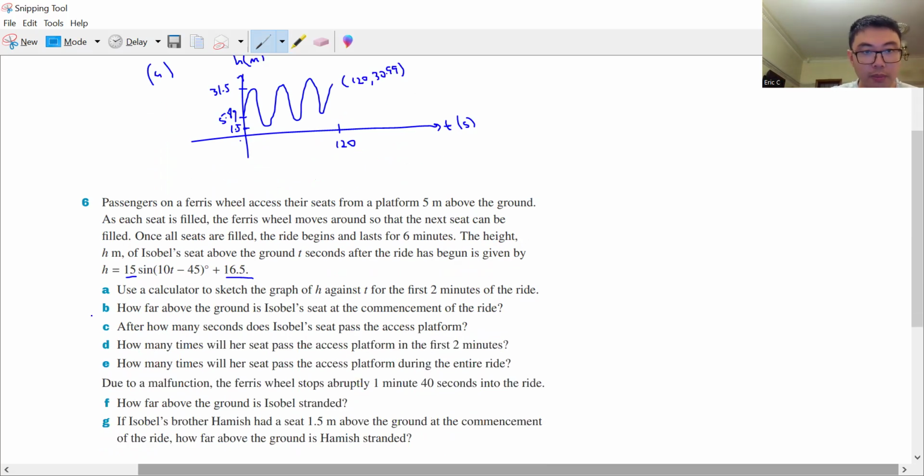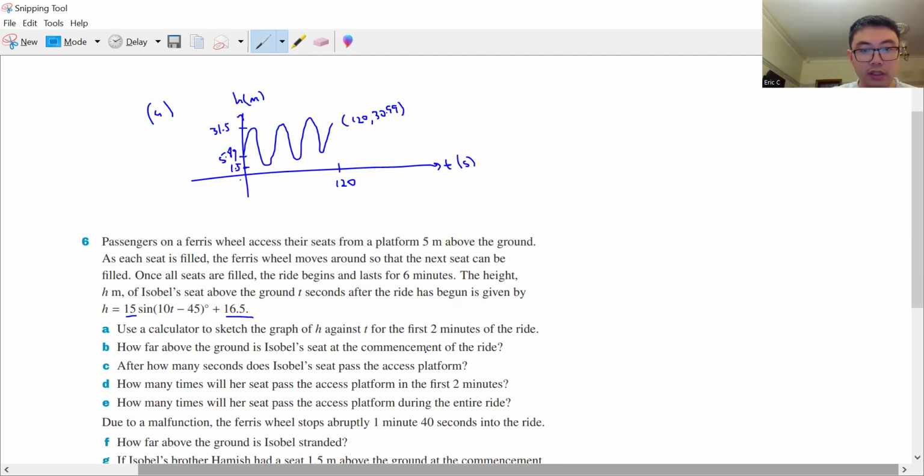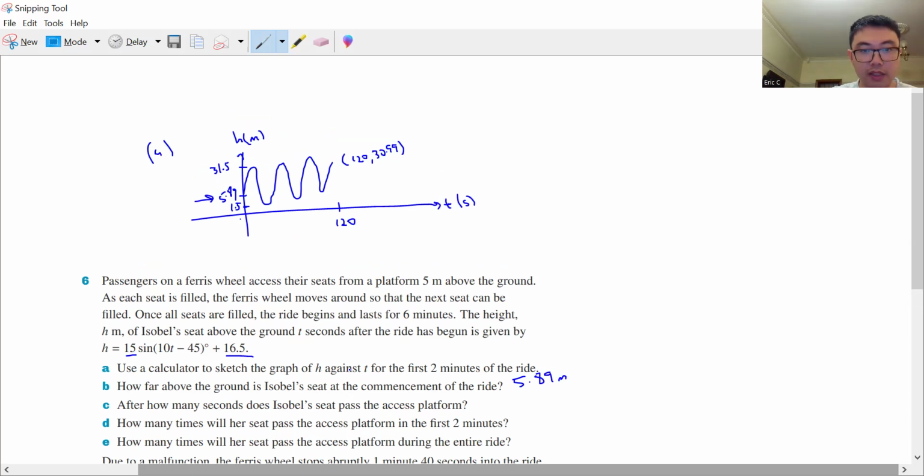That's all done. And then part B is how far above the ground is Isabel's seat at the commencement of the ride. So in this case, when time is equal to 0, then the height is 5.89, which is basically the y-intercept here. So we can write our answer straight away: 5.89 meters.